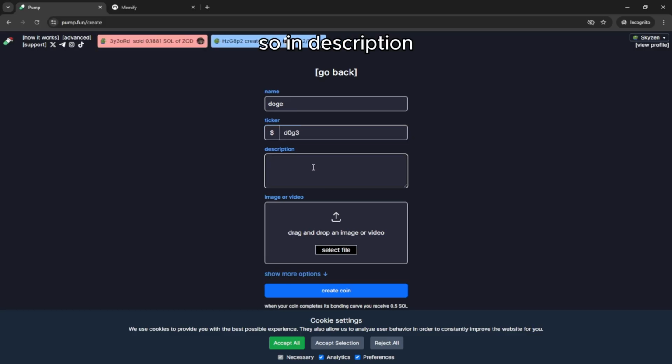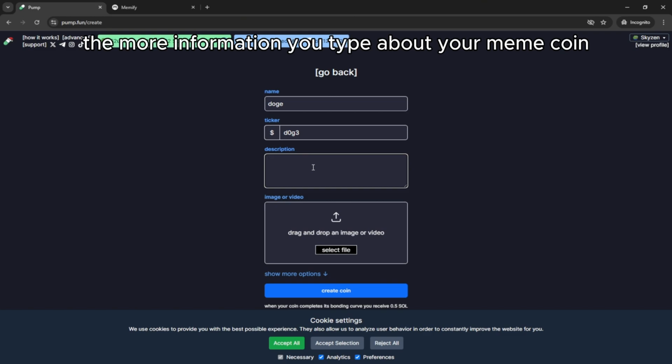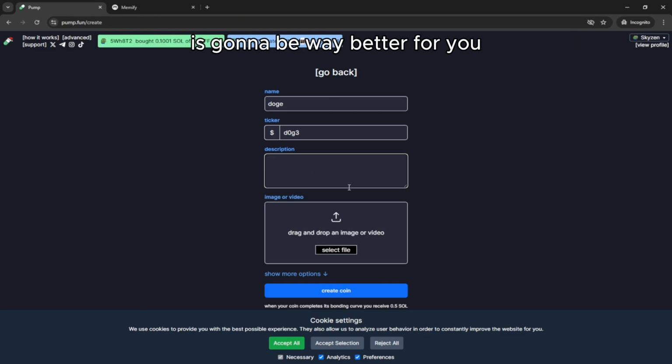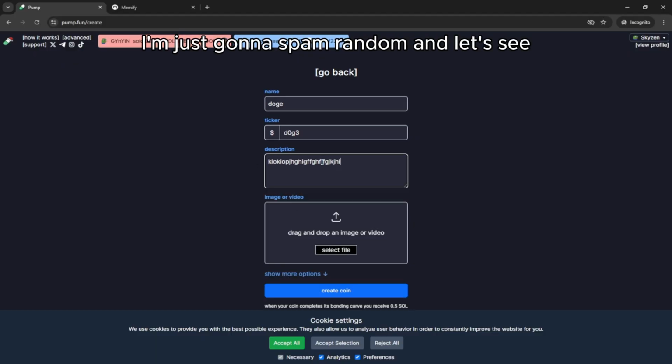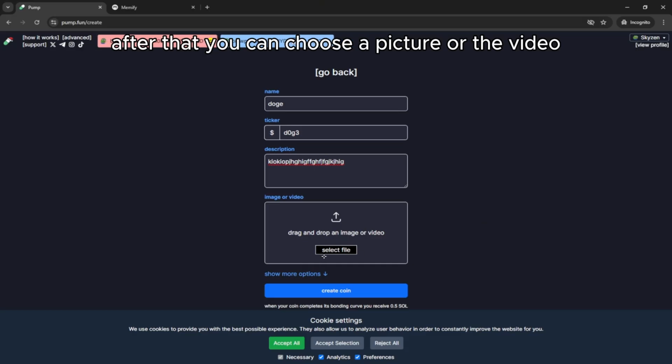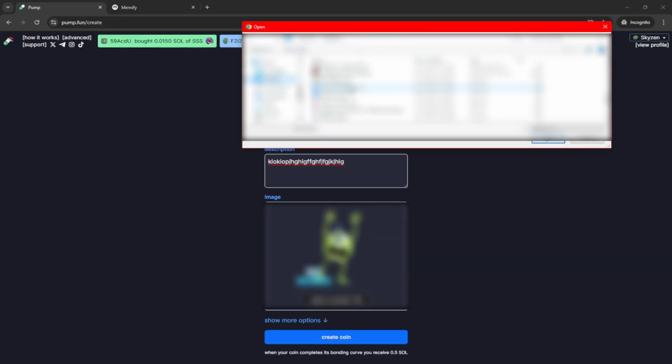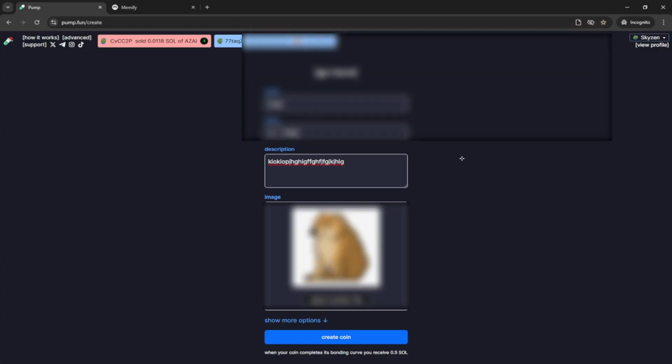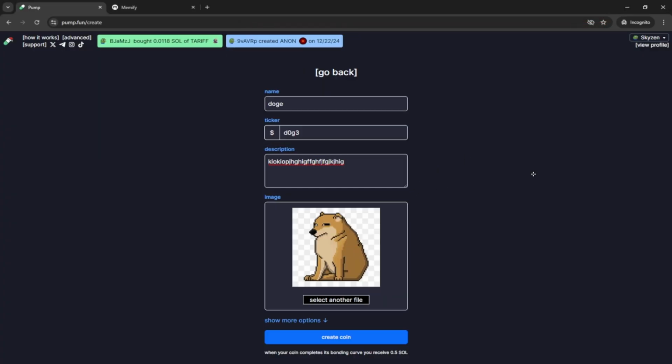So in description, the more information you type about your meme coin is gonna be way better for you. You're gonna get way more attention. So after putting in a description, I'm just gonna spam random text and let's see. After that, you can choose a picture or a video, whichever you like. Just like that, I'll be choosing a Doge.